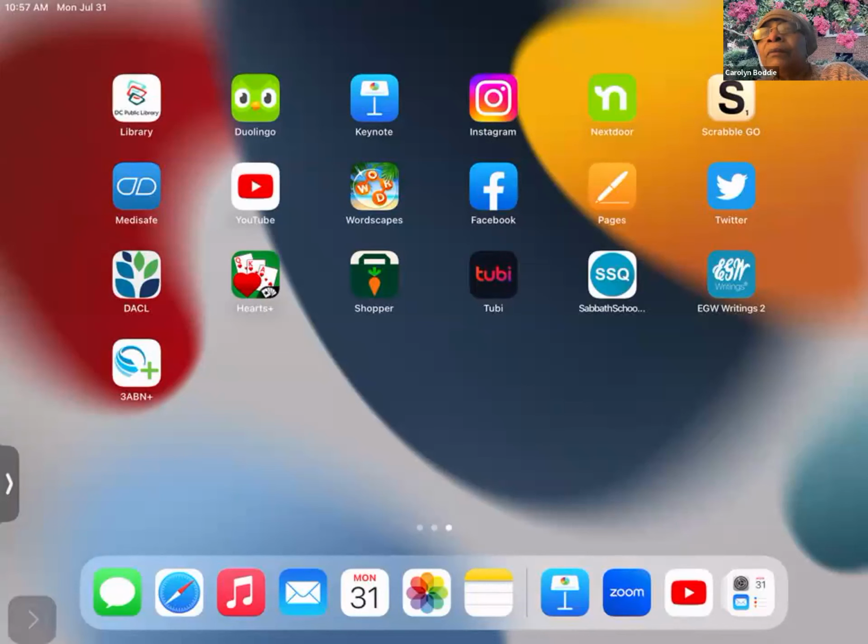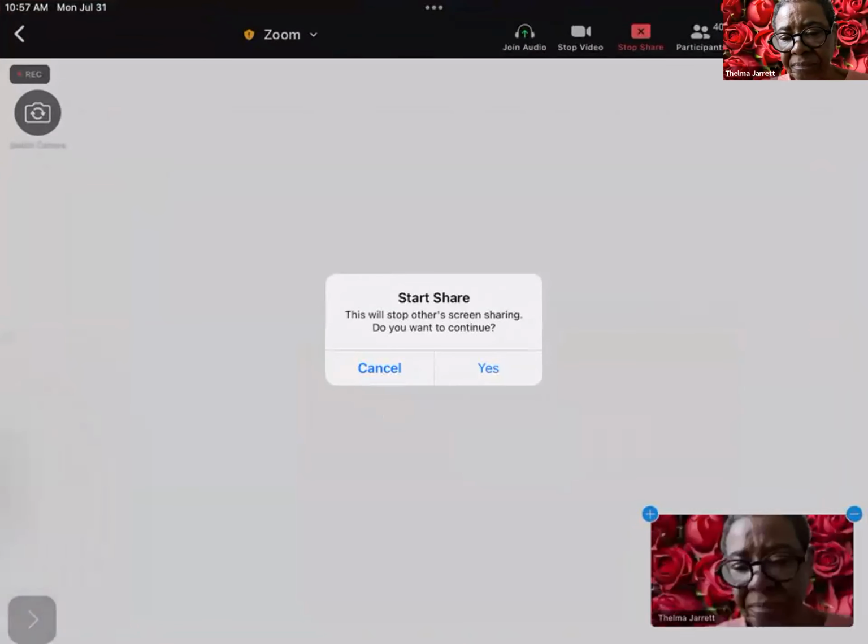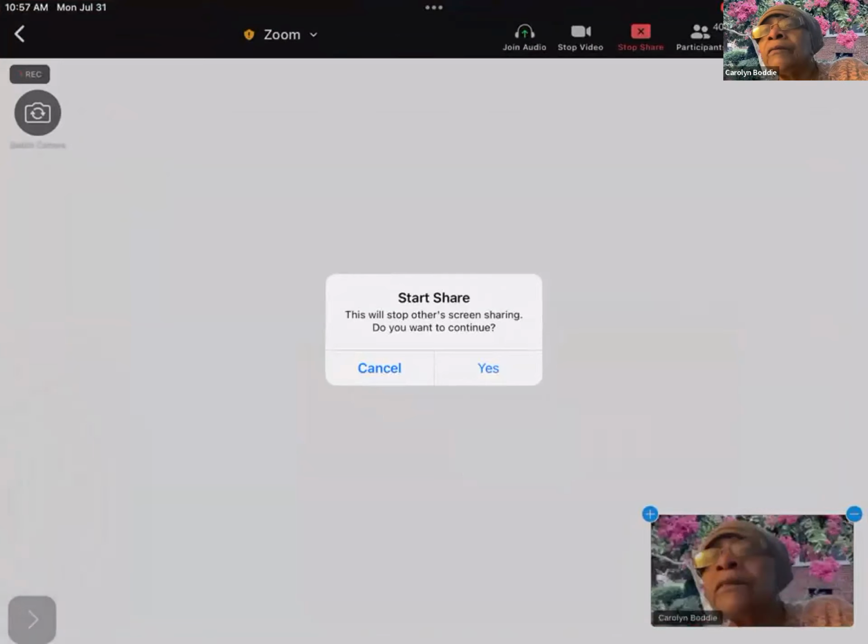Wait a minute. So you're going back to Zoom. That's where you're going. I know. Wait a minute. Okay. It's a share. Okay. I see everybody. So you're back in Zoom, Carolyn? Yes, I see everybody. Okay, so now I want you to tap on your screen to get your toolbar with all the icons on it.